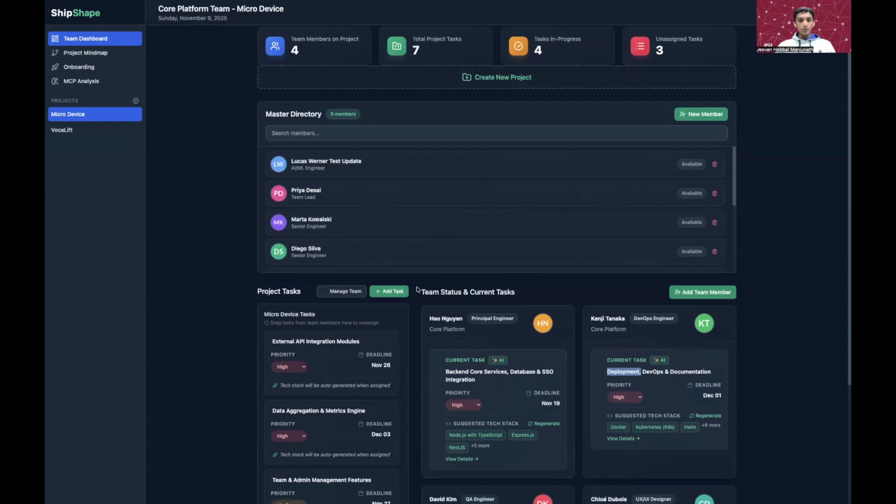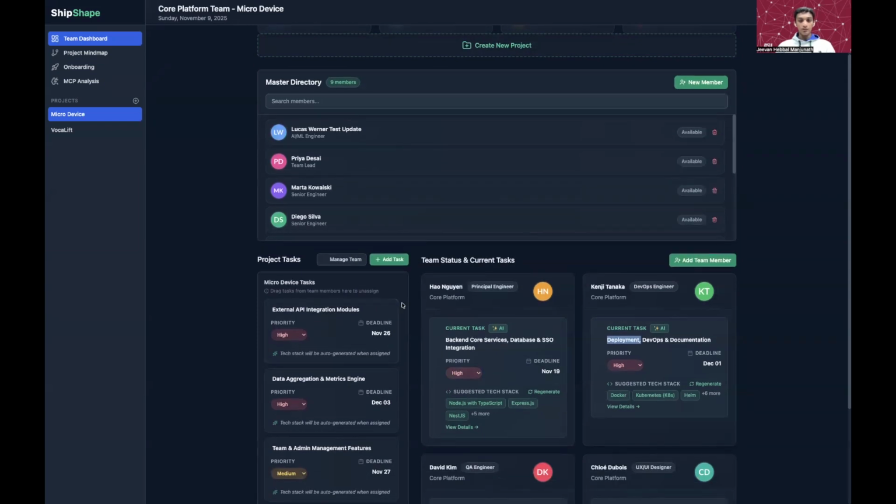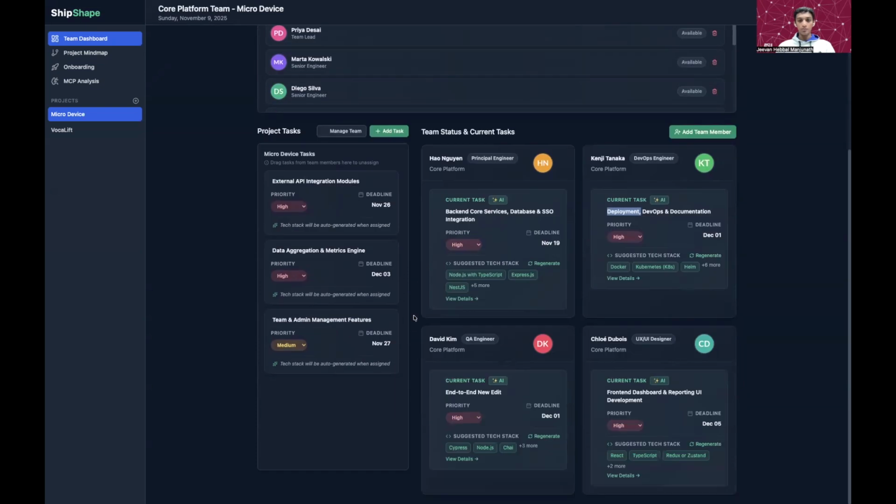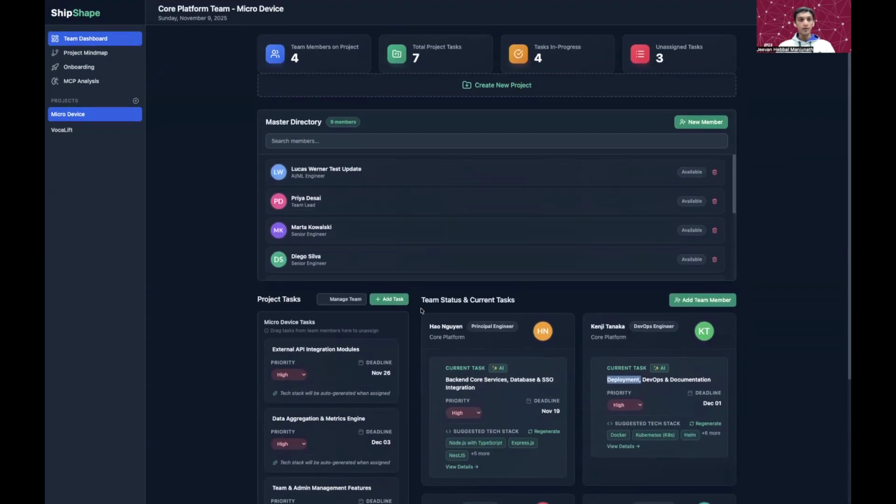All of this was built using Claude MCPs and Claude APIs, with backup measures in place in case one of it fails.